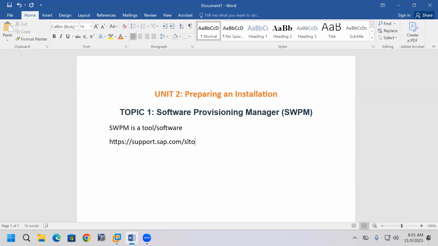https://support.sap.com/sltoolset. It is the quick link to download the latest SWPM tool. Whenever you want to download the latest SWPM tool, there are 2 versions of SWPM. We use this link.